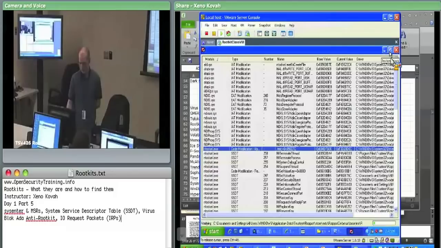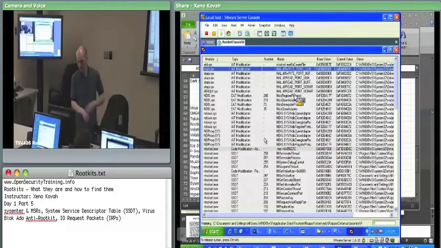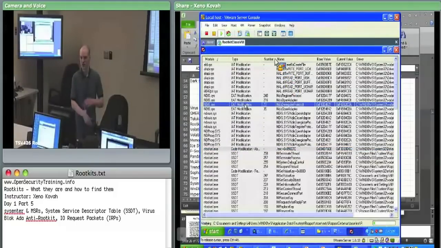So this looks like it's saying here's some IAT modifications, here's some EAT modifications. Notice that Gmer didn't say anything about EAT modifications before. That's export address table modifications.